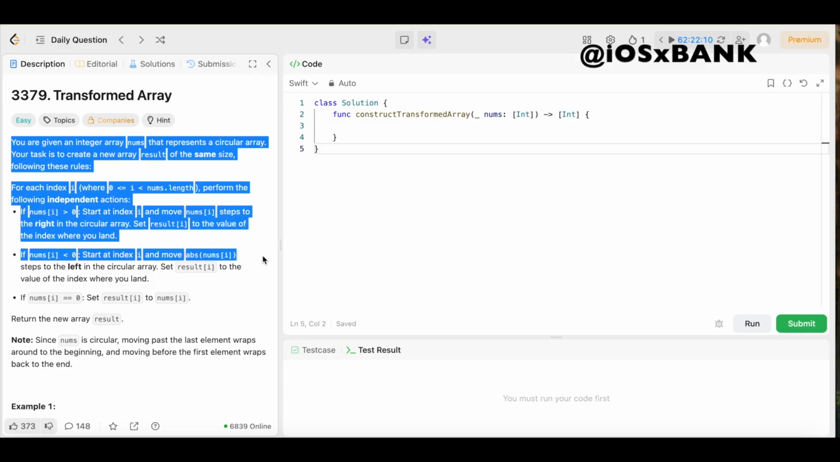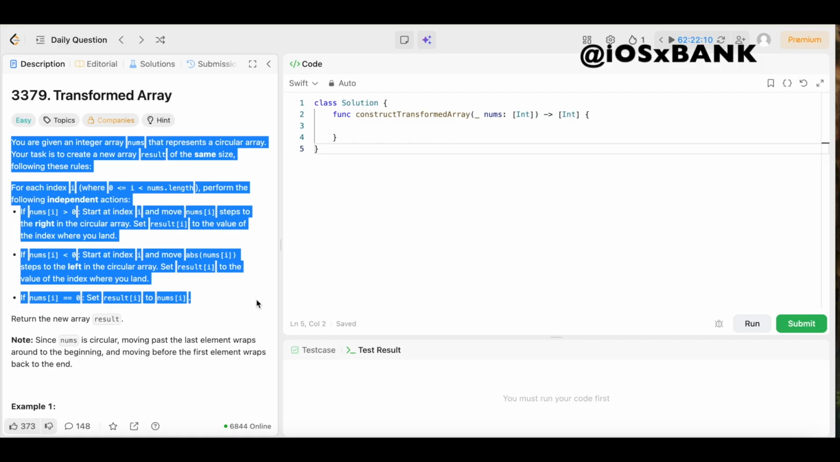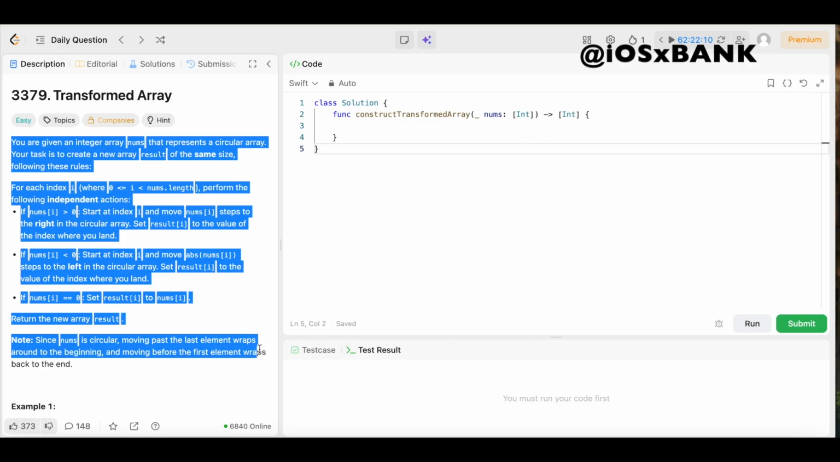If nums[i] is less than 0, start at index i and move the absolute value of nums[i] steps to the left in the circular array. Set result[i] to the value of the index where you land. If nums[i] is equal to 0, set result[i] to nums[i]. Return the new array result. Since nums is circular, moving past the last element wraps around to the beginning, and moving before the first element wraps around back to the end.